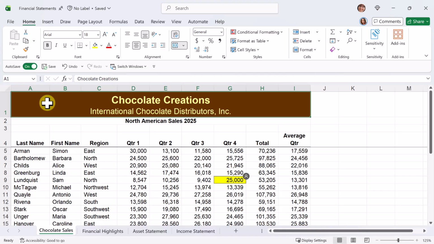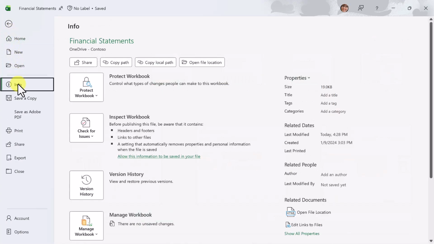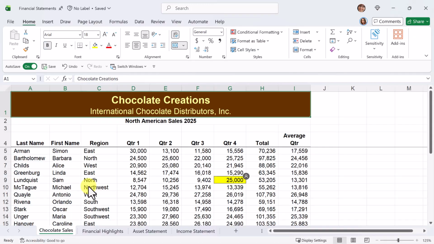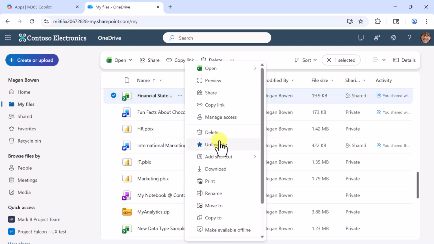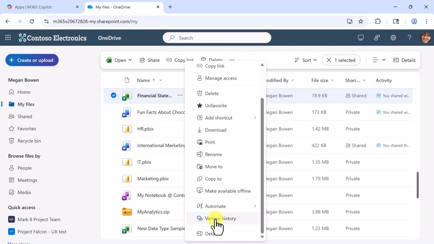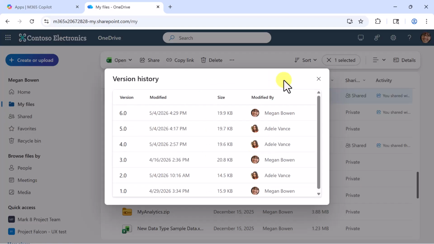Another way to get to version history, which takes me to the same place, is File, Info, and here is version history. And from OneDrive, I can select the file, move to my three dots, once again, whatever makes sense here, and I'm looking for version history near the bottom. This is not as informative as working directly in the application, so I wouldn't recommend this as your primary choice, but know that it's available to you.